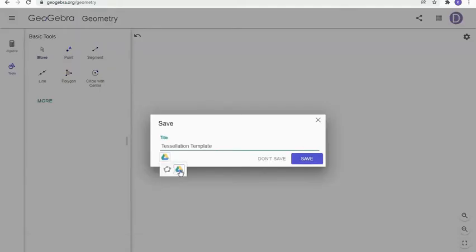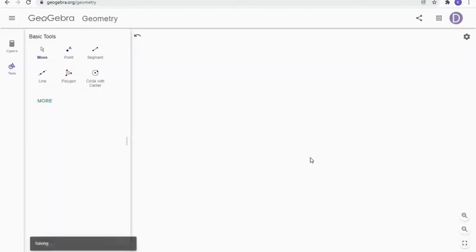If you don't get this to show up, don't panic. Just save it to GeoGebra. We'll figure it out later. But save it to your account so you have access to it. And let's get started.